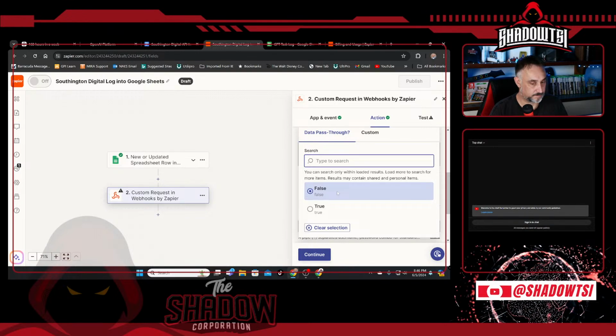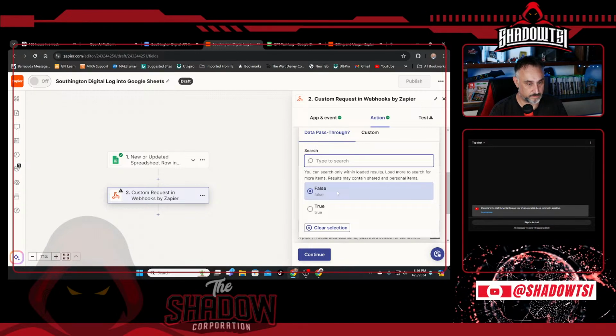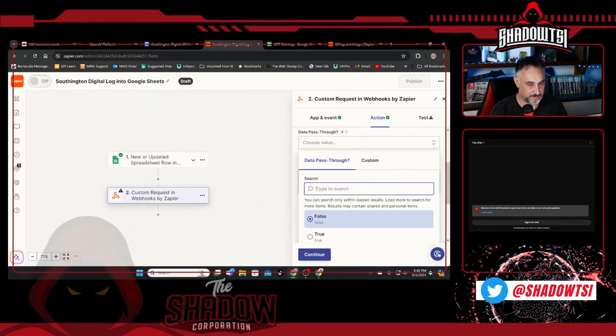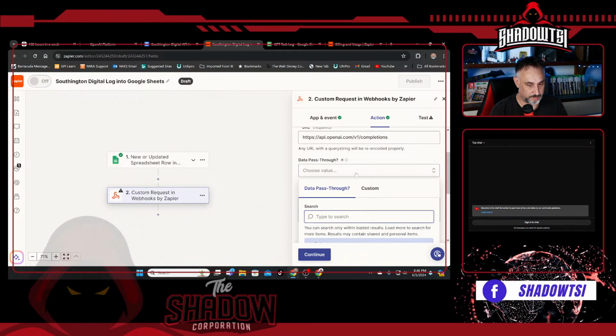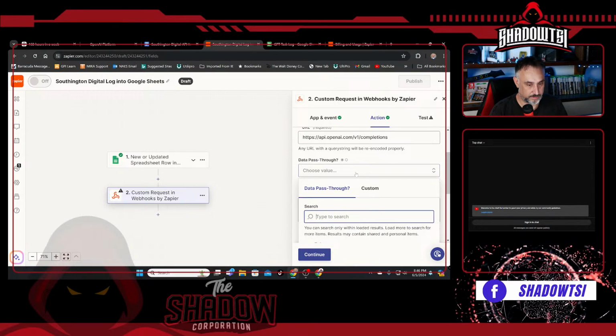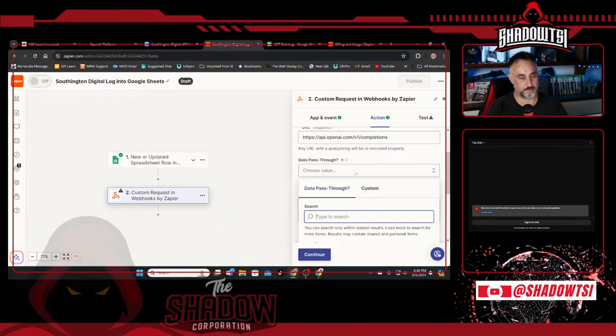It sounds like we're in a slightly different interface. Let's proceed with the available options. 1, method, select post. 2, URL. Enter the endpoint URL openai.com/completions. 3, headers. Since we don't have a direct option for headers, let's proceed with the options we have.